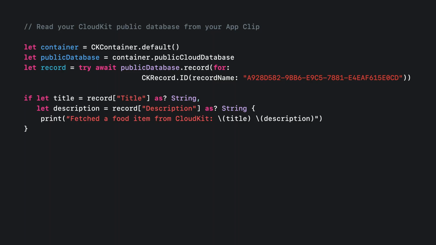Here's an example of how to read CloudKit public data from your app clip. Create a CK container with the container's identifier and access the public cloud database property. Then fetch the record you want from the public database.